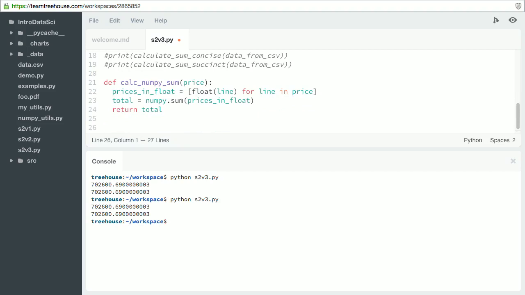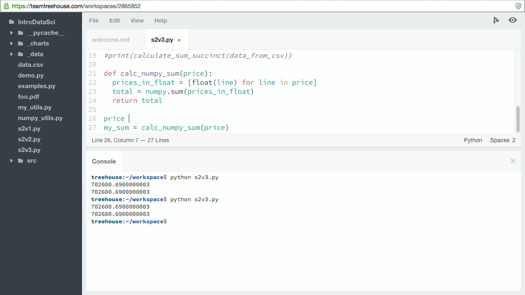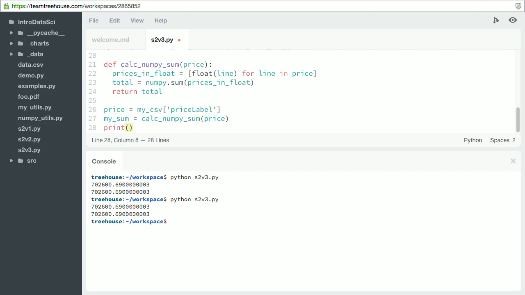And what price is equal to here? Price is equal to my CSV and the column price label. We're going to print this out. We're going to print out the sum, and we'll see that the value is the same, but they've truncated it for us.